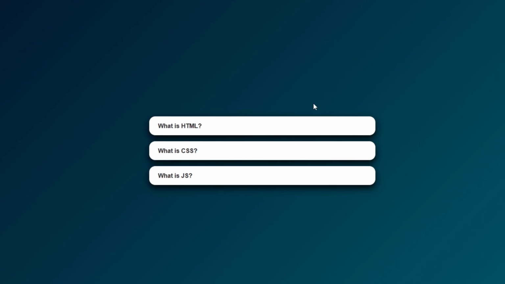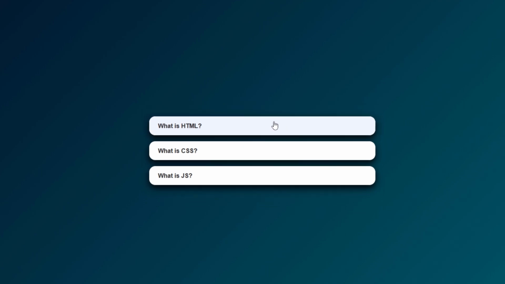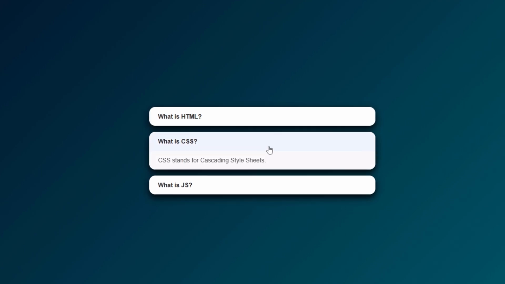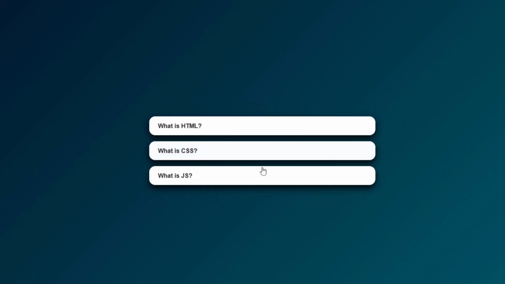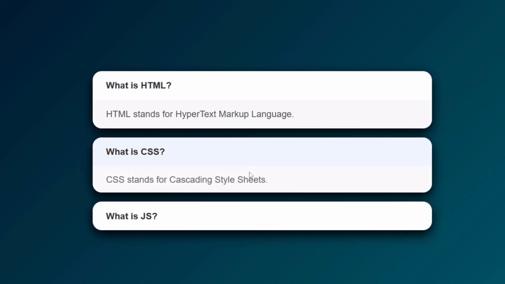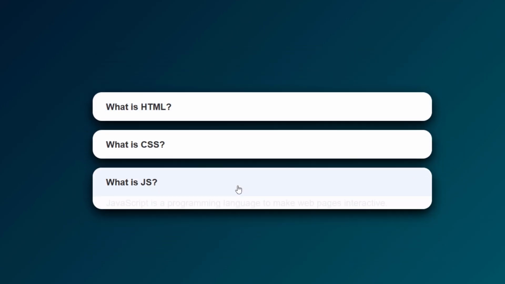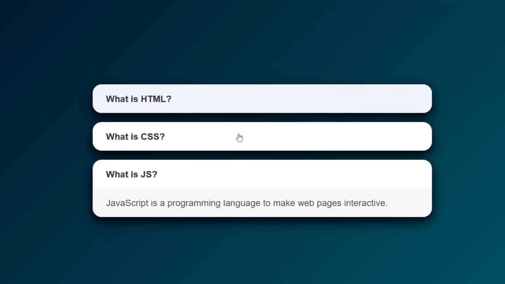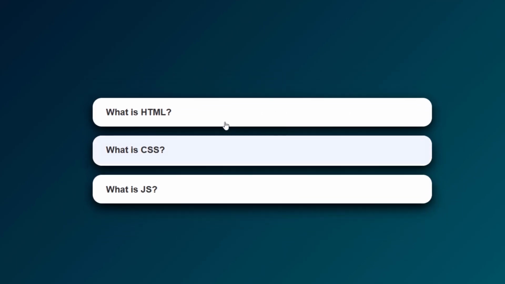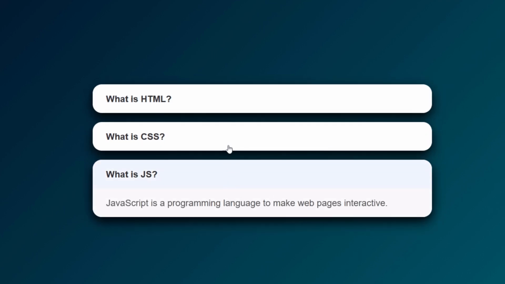Welcome to this quick web development project. Today we'll be building a simple but powerful FAQ toggle section using only HTML, CSS, and JS. This kind of component is perfect for websites that want to organize information clearly, like support pages, portfolios, or product sites. We'll go step by step to create a smooth modern design that's interactive, lightweight, and easy to customize.